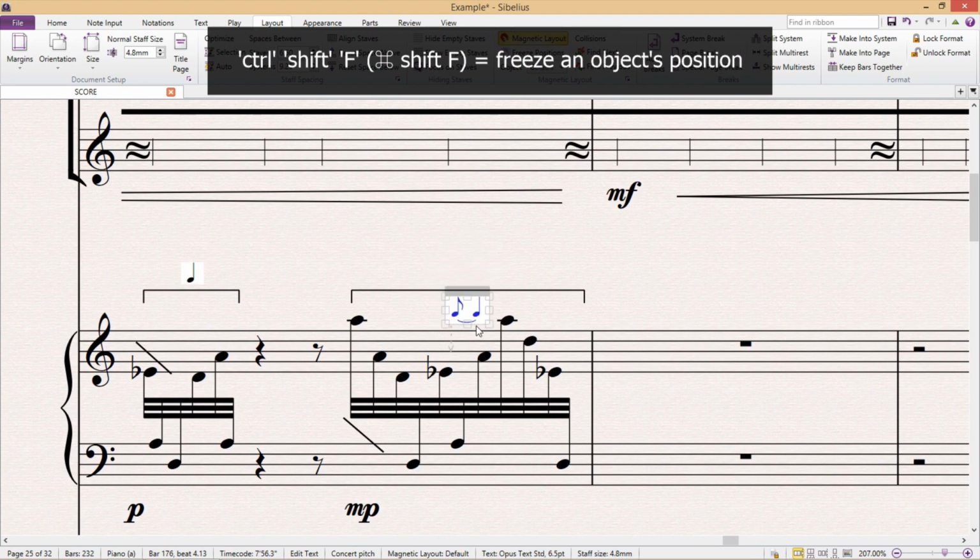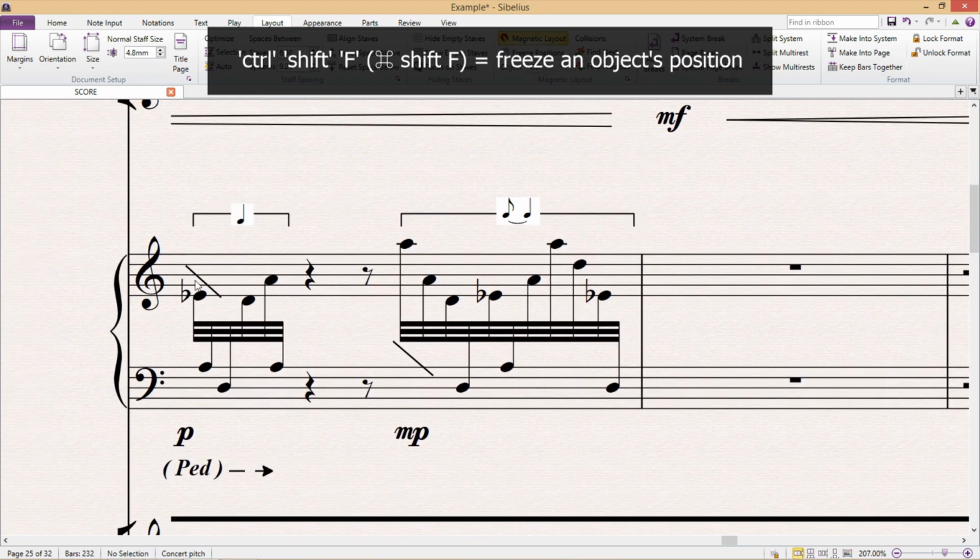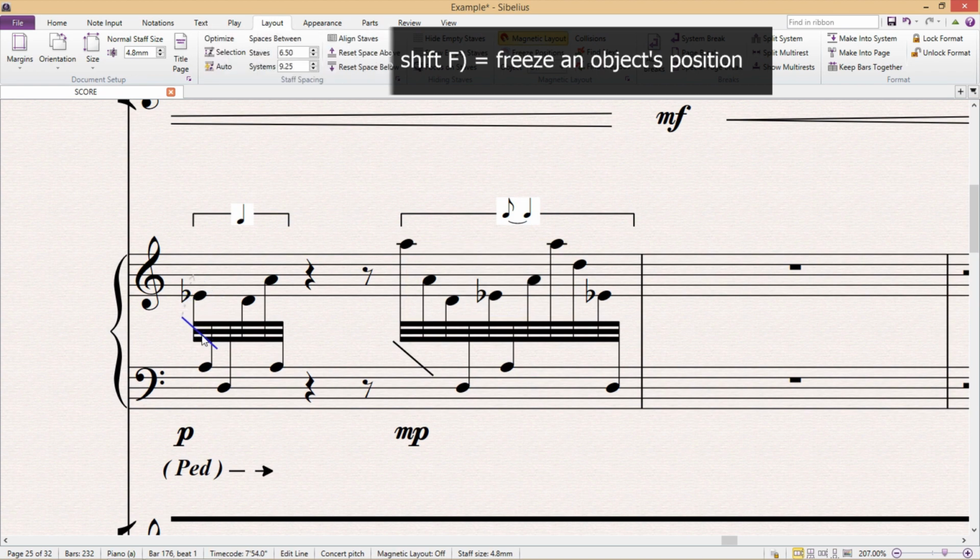Now, this might not be useful for all projects, but sometimes you'll come across a project, particularly for, let's say, less usual types of music, where magic layout can become a problem quite frequently. And it's in these cases that having a hotkey to freeze object positions is actually quite useful.